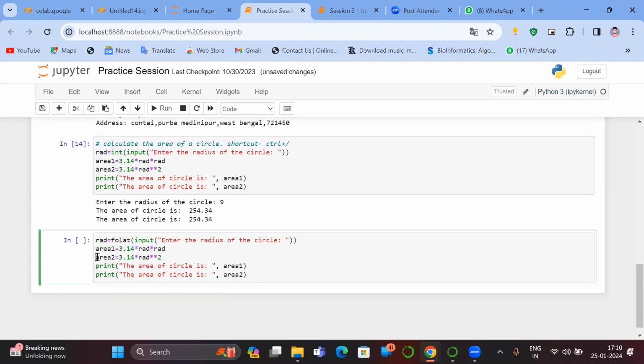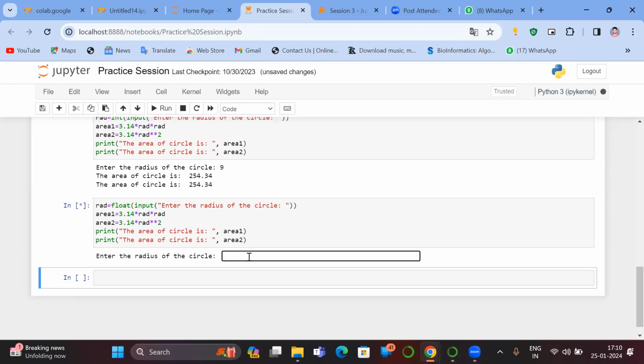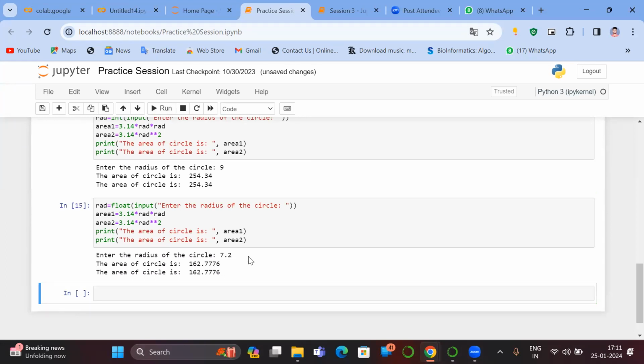Spelling is not that hard. Yes, say again. Sir, spelling. Okay. Okay, I put float into both. Now I put 7.2. Enter. Now it will give the output. Okay, clear everyone?